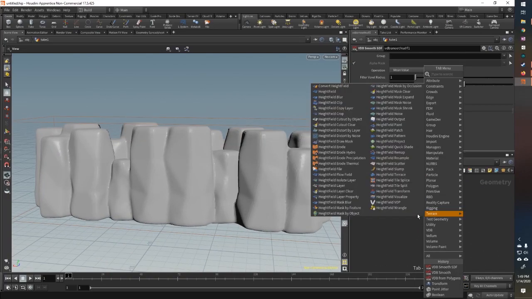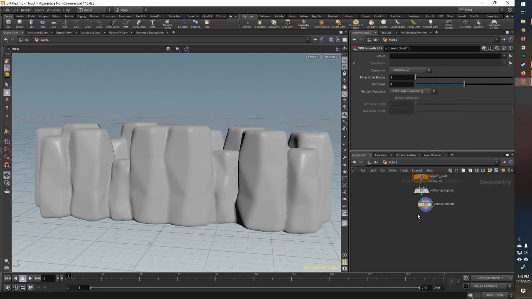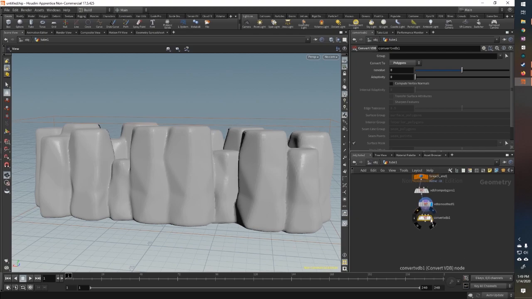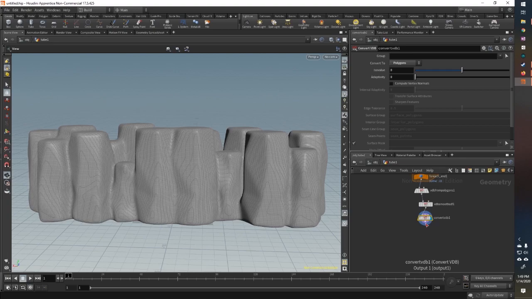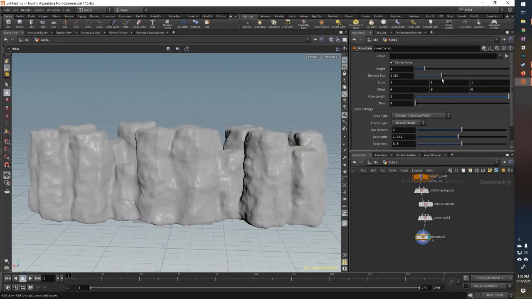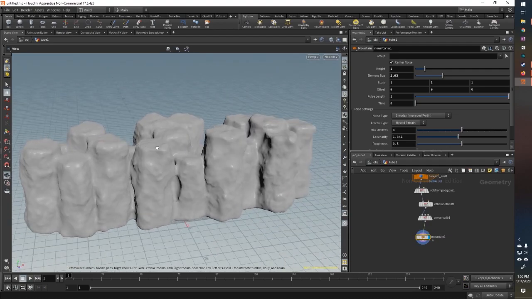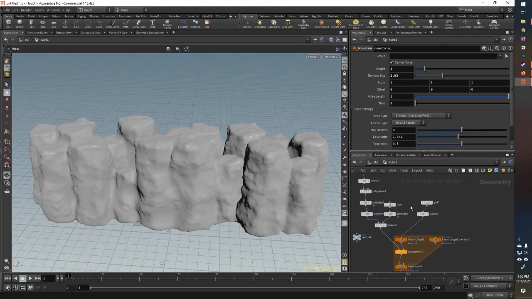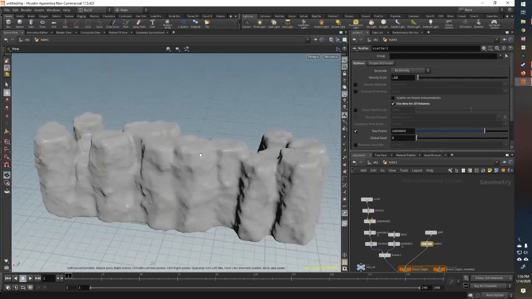So then we're going to go back to polygons. So we're going to do a convert VDB and change this from volume to polygons, and we get our polygons, which is great. And from here, we're going to add a mountain node, and we're just going to do a little bit of shapes just to make it not so perfectly smooth. Let's increase our scatter density just a bit, just so we don't get so many holes.